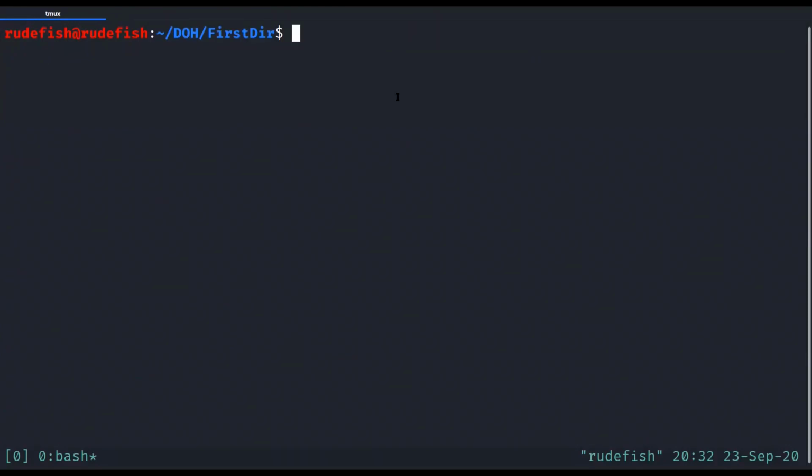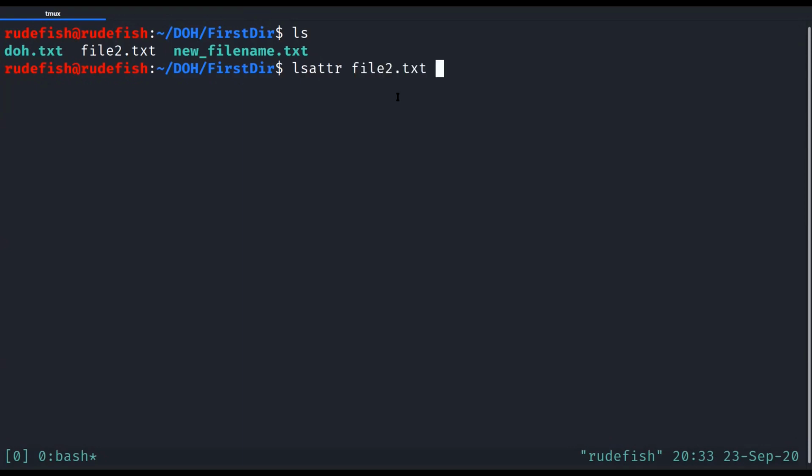So another thing we'll be looking at, which is the last thing for today, is file attributes. To do that, we'll be using the command lsattr. It's similar to the ls command, but now it shows the attributes of the file. So we use lsattr, which is list attributes, then the file name. And in the output we get, you can see we have this e mode and the file name.